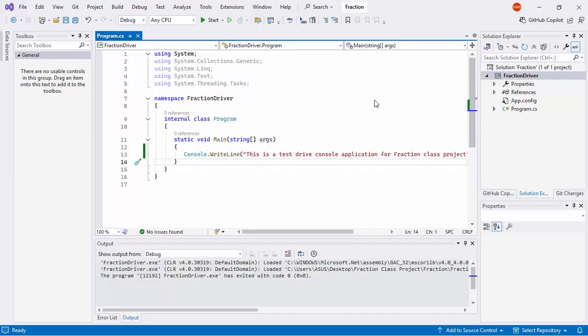Alright, to show that the output just now is a standalone program, a standalone console application, we can run it directly without Visual Studio by opening command prompt.